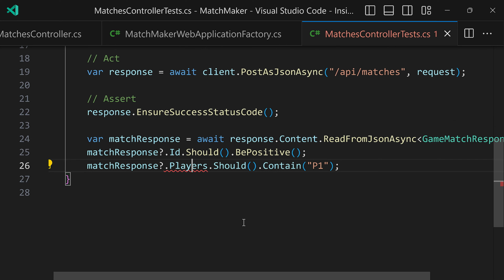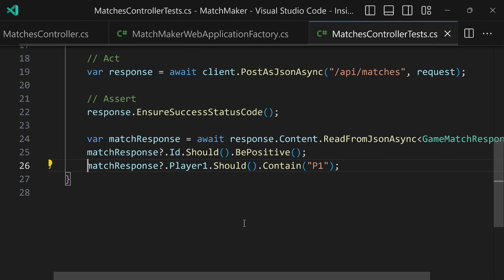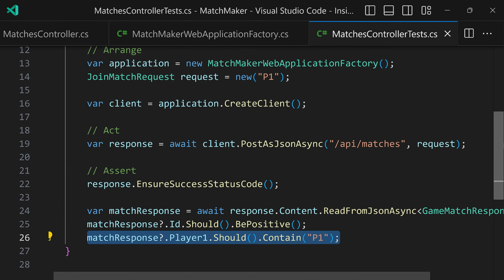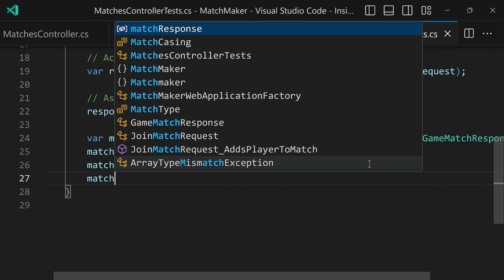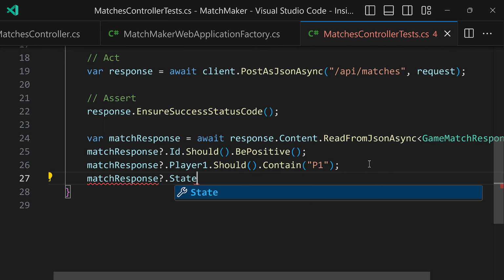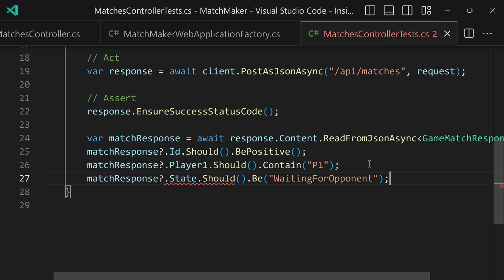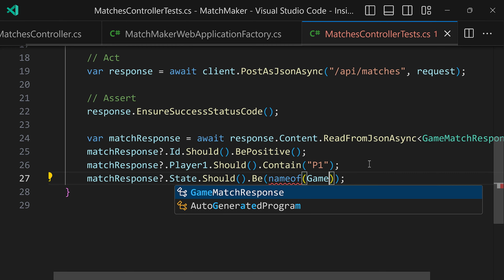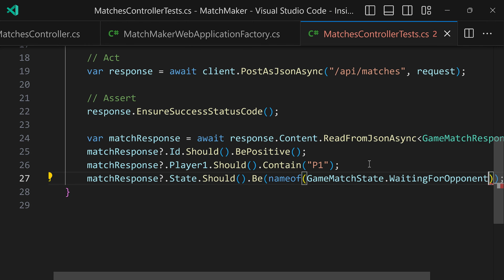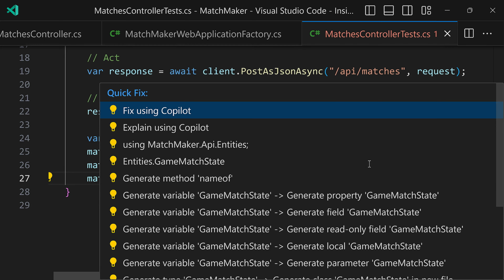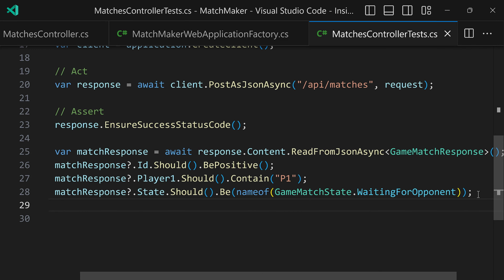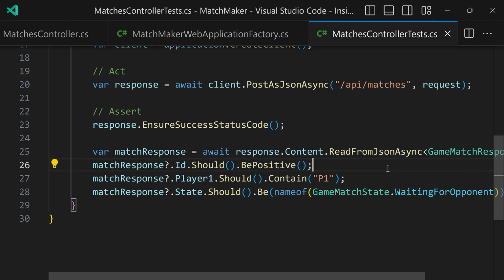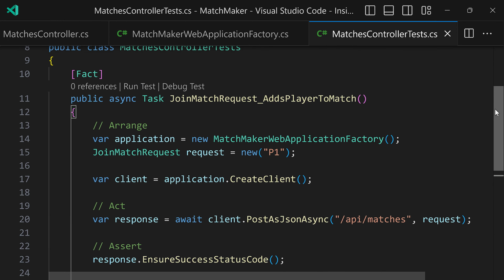The next thing is that the player one property should be P1, because we declared that we're going to be using P1 right there. Lastly, perhaps we also want to verify the state of the match. So we can say the match response state should be nameof GameMatchState.WaitingForOpponent. Let me grab that matchmaker.api.entities. By doing this, we're verifying that we're receiving what we expect to receive from the API. With that in place, we're ready to run this test.